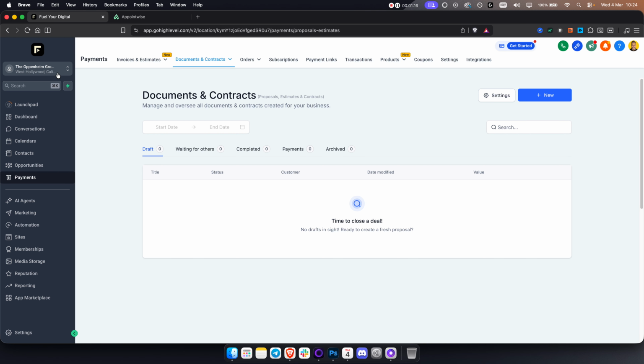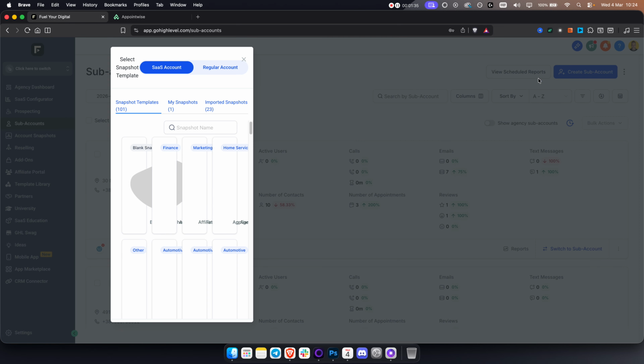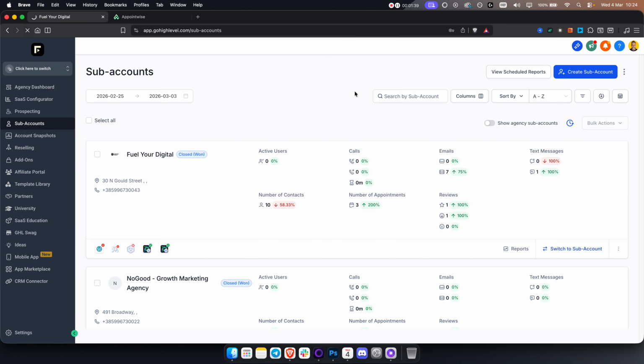So Go High Level has two different views. You have an agency view and you have a sub-account view. An agency view is just an admin view, and sub-account is where you're actually going to be setting up your appointment setter so that you can use that AI to convert those leads into sales. So in this case, you want to go and create a sub-account. And in the sub-account, if it looks like this, just make sure to refresh it.